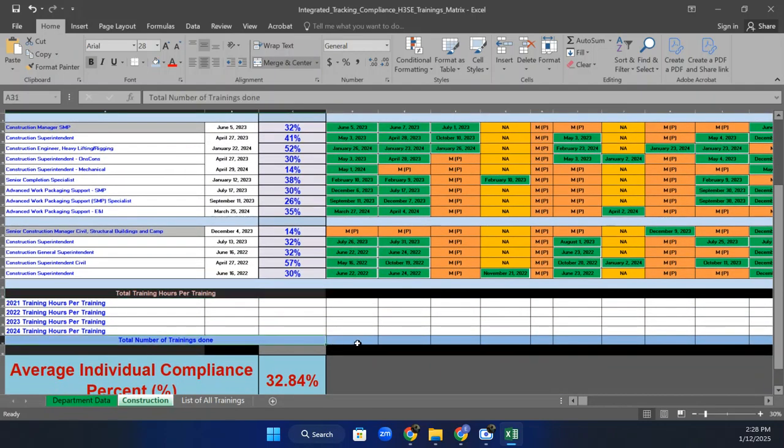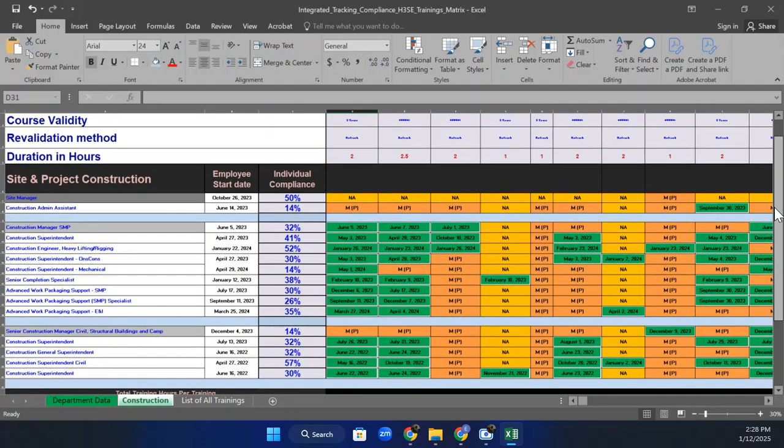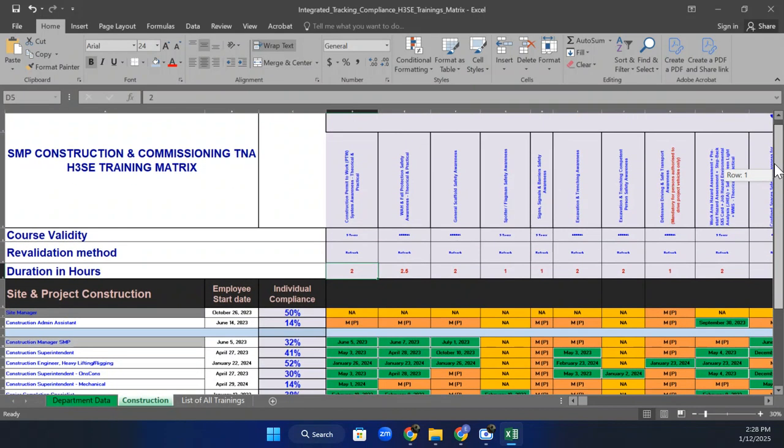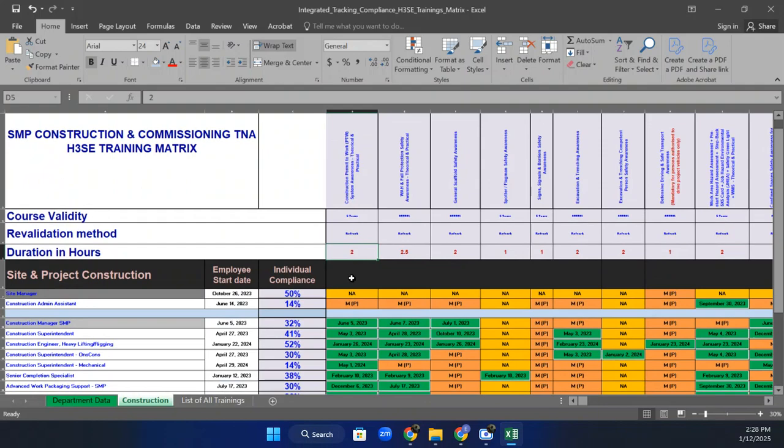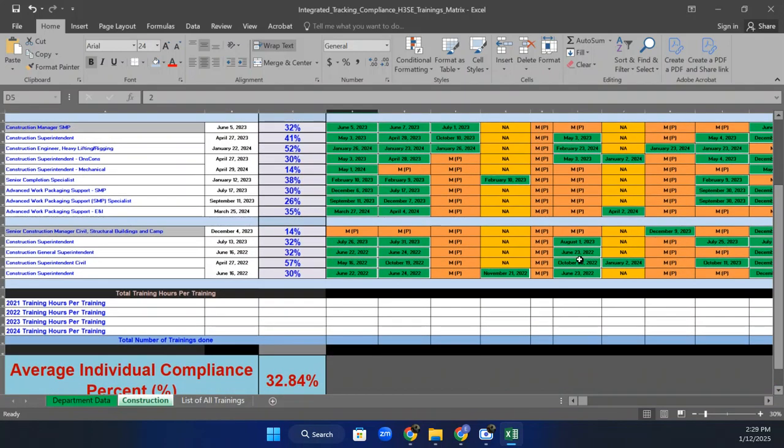So how do we calculate the total training? Before we even look at this, let us first try to calculate. Remember, if I scroll up a little bit, it is telling us that each training is 2 hours. This construction permit work system training is 2 hours, and these are the trainings that have been done.